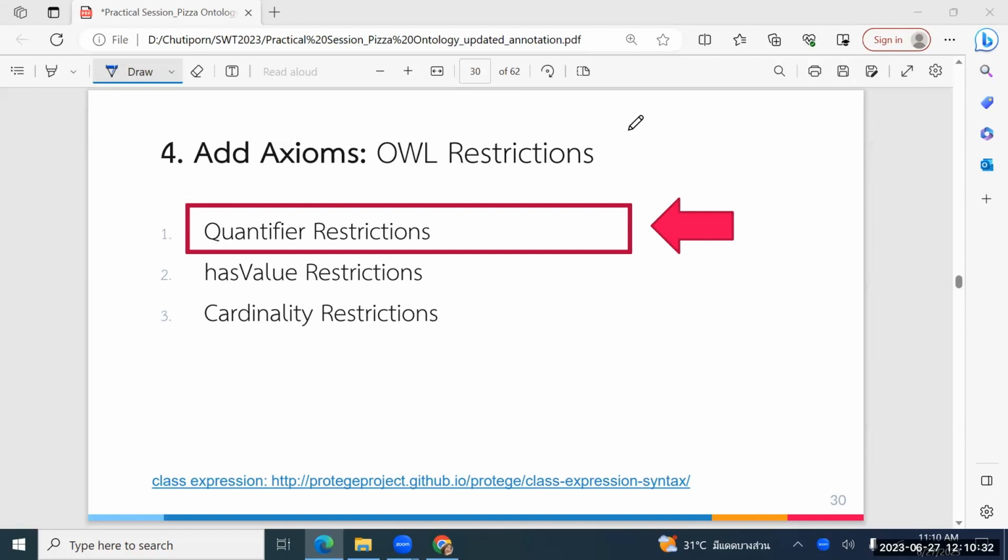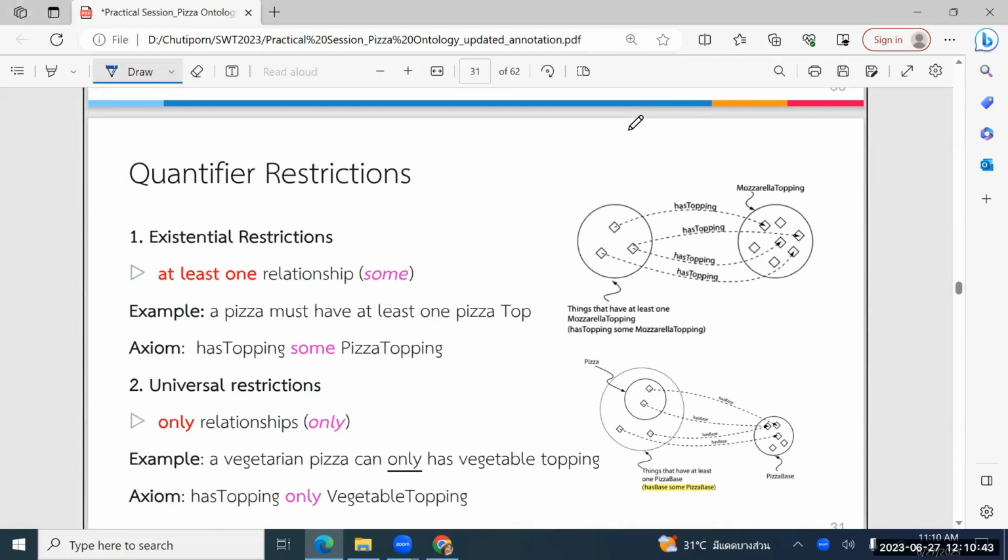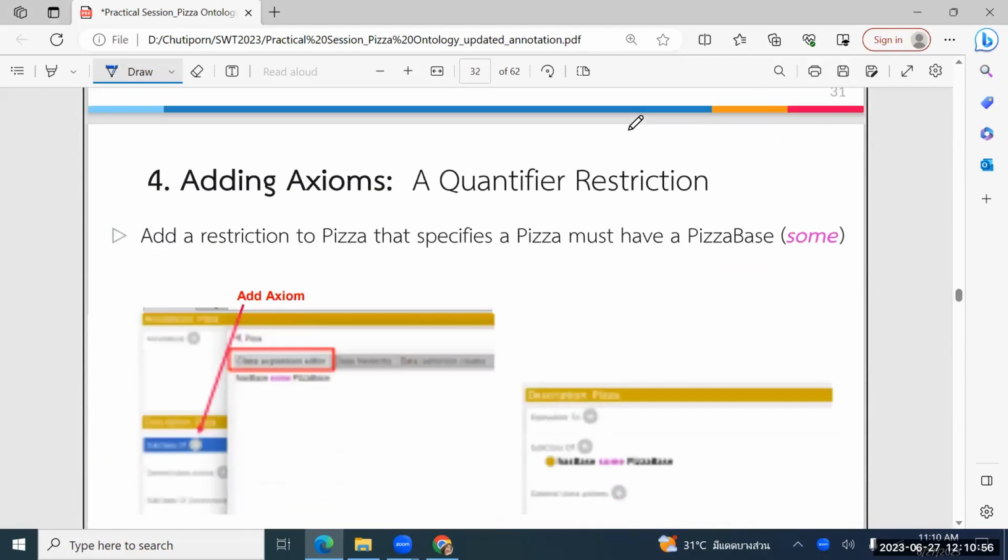So let's continue with the first type of axioms, which is called quantifier restriction. I think we learned this at the college level, the undergrad level, in terms of logical conditions using quantifiers. I think this is also based on set theory.